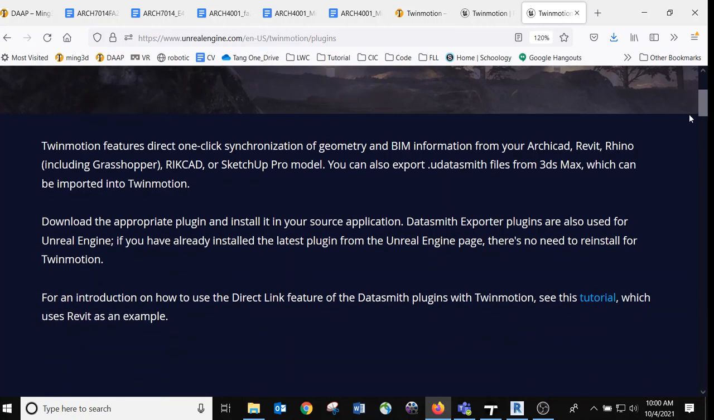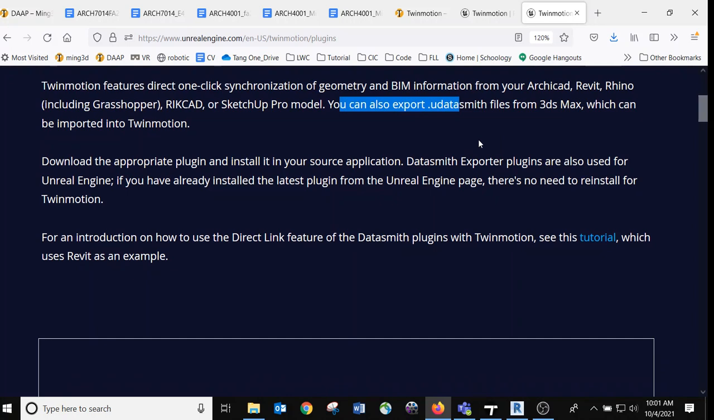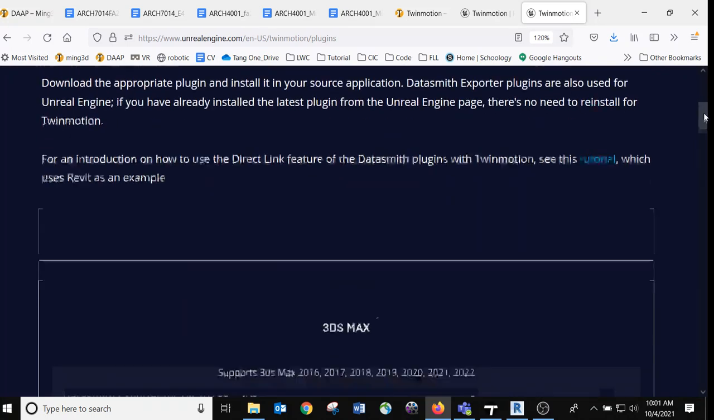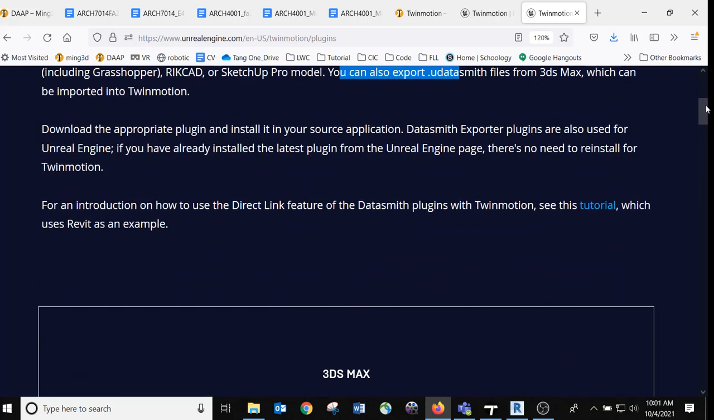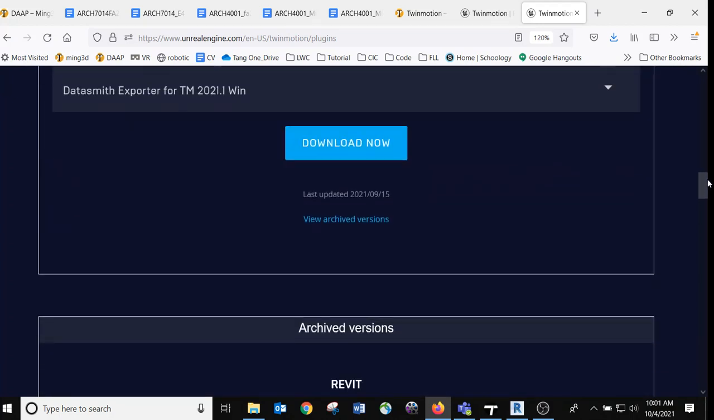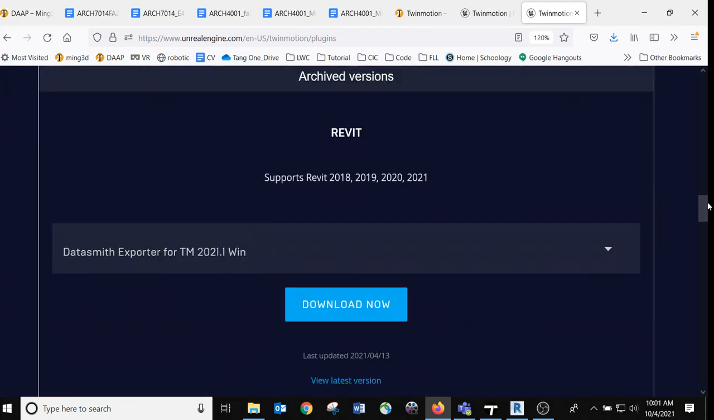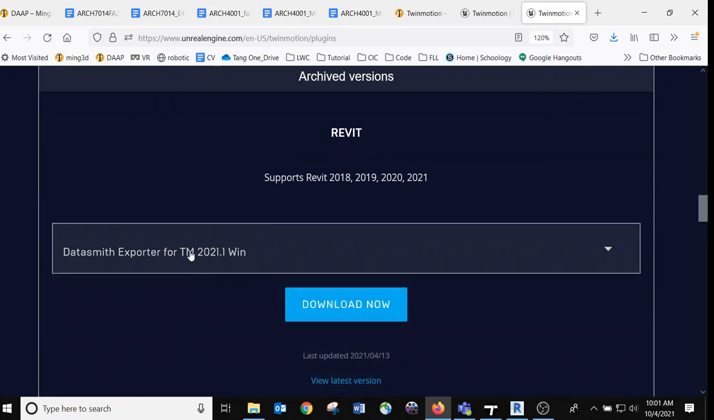So this is actually a really nice web page. You can read the information about what Datasmith is and what the content is, including material, lighting, texture, UV can be embedded into the Datasmith format. If you are a Revit user, you can drag all the way down to here. You can see this option is called Datasmith Exporter for Twinmotion 2021 Windows.